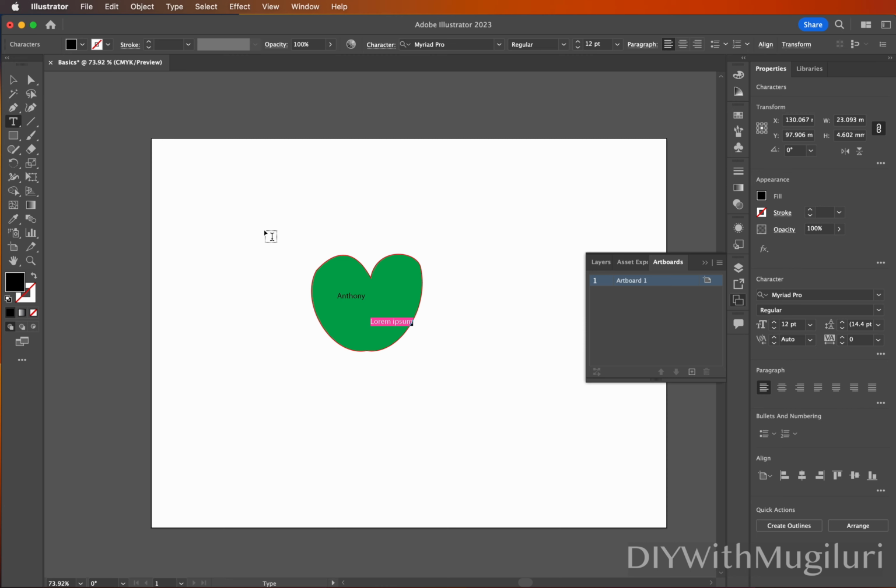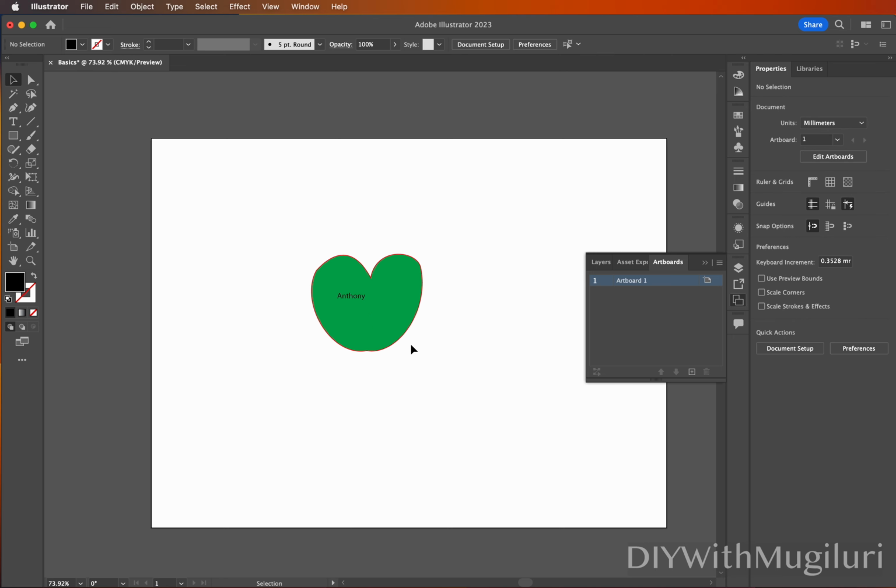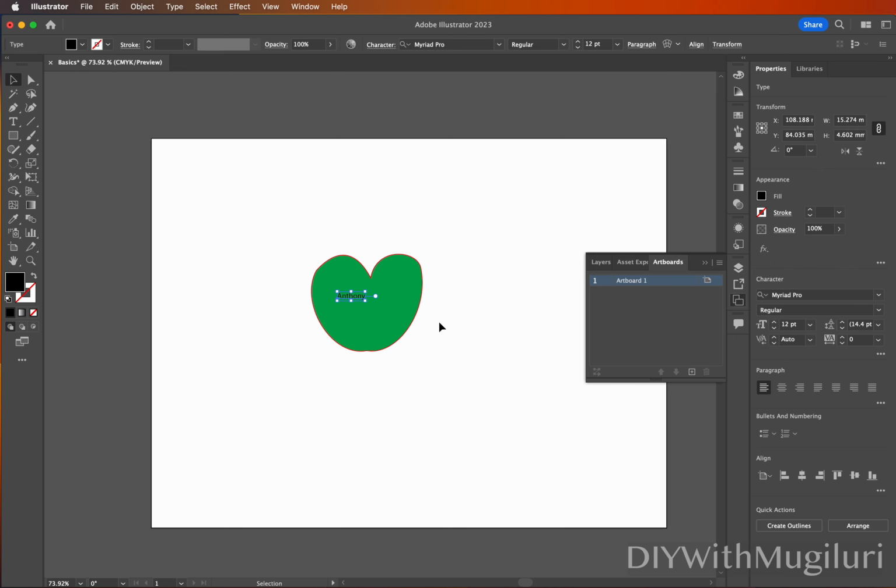So always make sure you get out of these modes by going back to the selection tool. It will get you out of that mode. If you didn't want this, just hit delete on your keyboard. Then you can also just go there and select this. So maybe you want to change the size of Anthony.